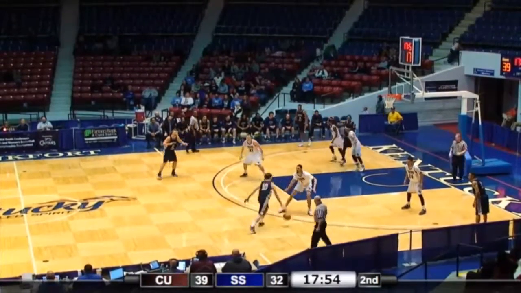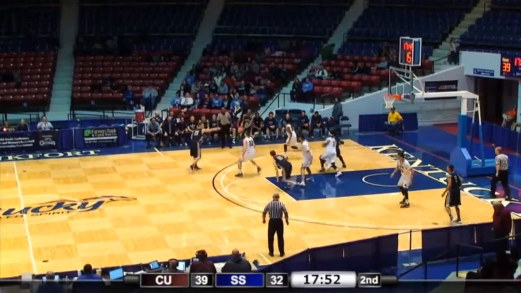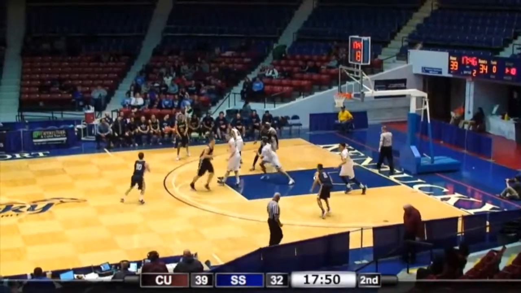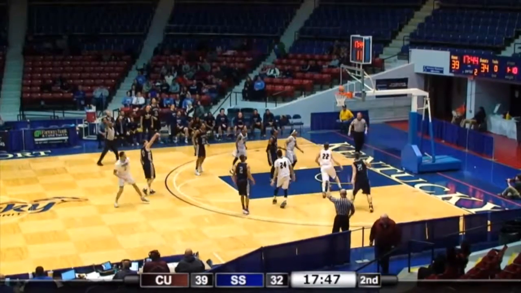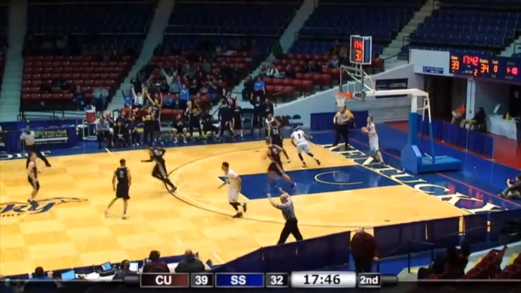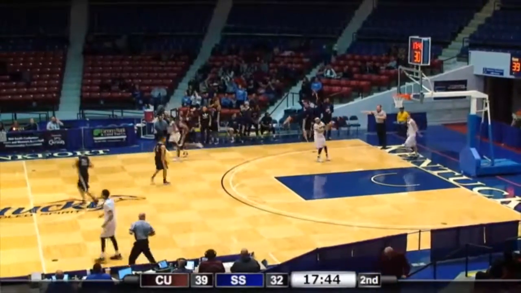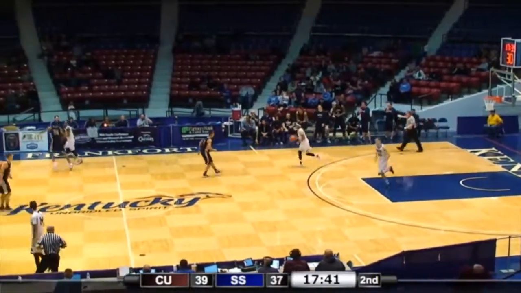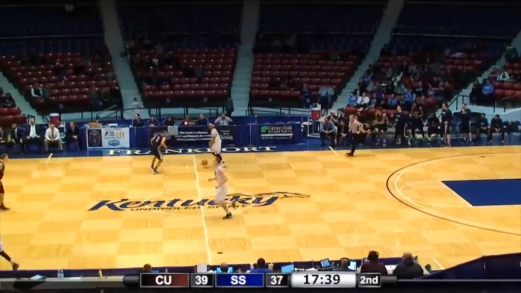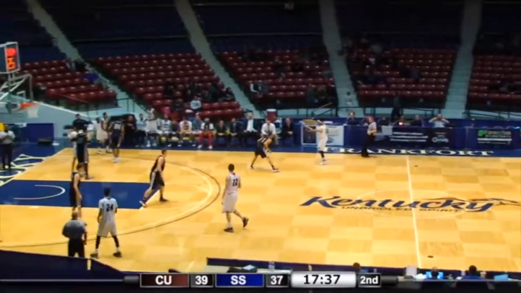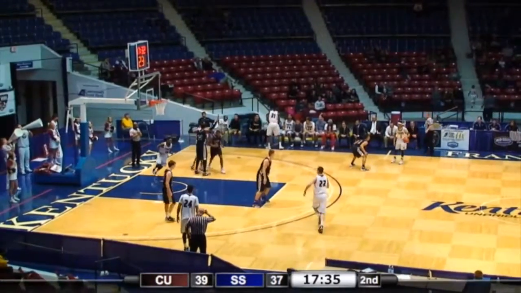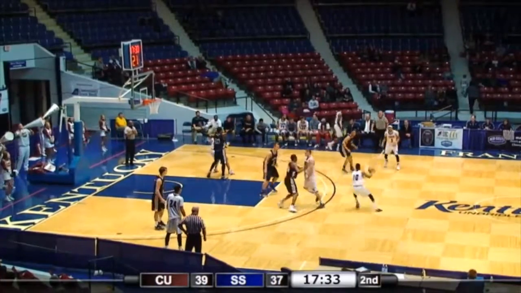Switch defensively. And now Allen Jordan defends Yates. Gooch with it. Back out to Yates straight away. His 3 over the top of Allen Jordan. 7 straight points for Shawnee to open the second half. And Campbellsville's lead cut to 2 in a hurry. 39-37 the score. 2.5 minutes played second half.